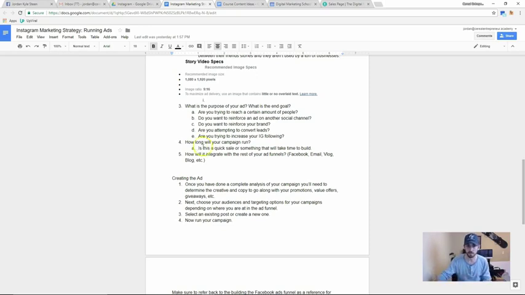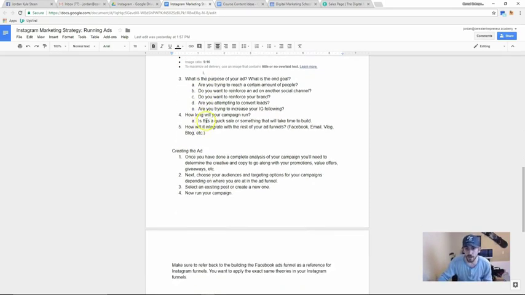Number 5, and the last one, is how will it integrate with the rest of your ad funnels? So your Facebook, email, vlog, blog channel, all of that. How does it integrate with your current or other ad campaigns? So if you have an email campaign running, where do they incorporate into that email campaign with your Instagram marketing campaign or ad campaign? You want to take all of that into consideration.